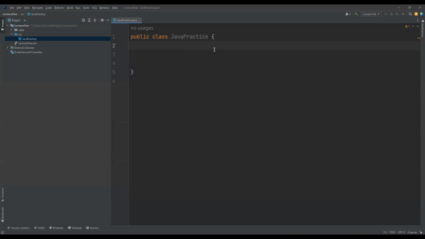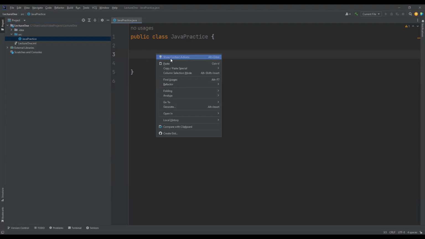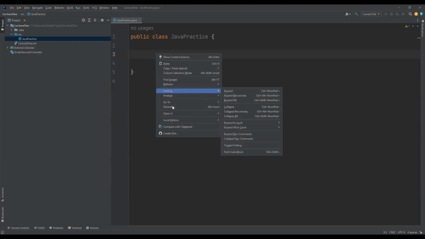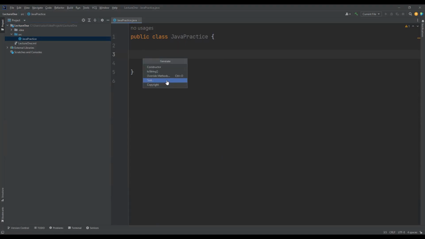Now you have a class created, JavaPractice. It does not have a main method in there. There is an option to add the main method automatically, but since we created an empty project, it did not add a main method. I believe there is a way to add it automatically. Let's go to Generate.